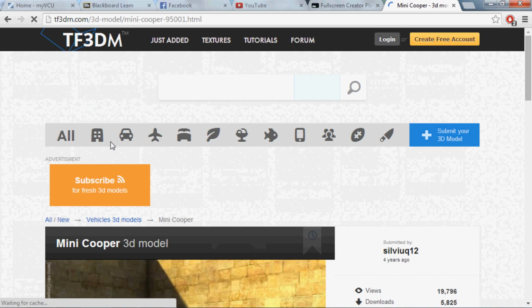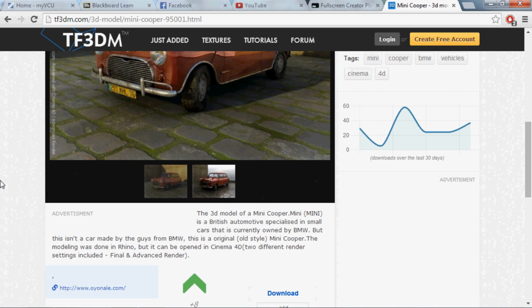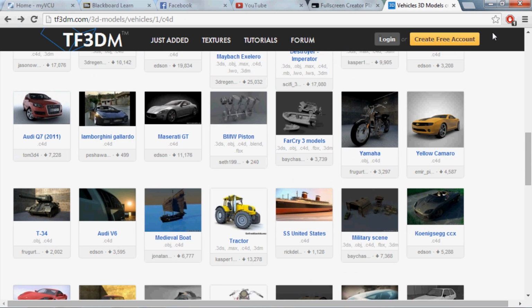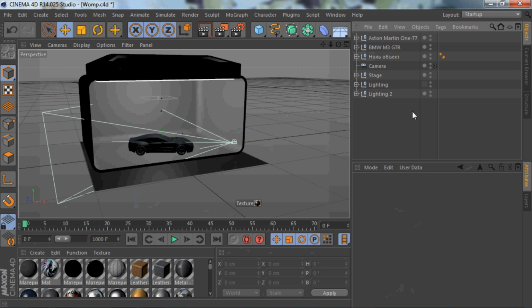So you can really just grab whatever. You can grab one of these sexy Mini Coopers and have fun with it. So that's what I've been doing. Anyways, we're going to hop right back into Cinema 4D.